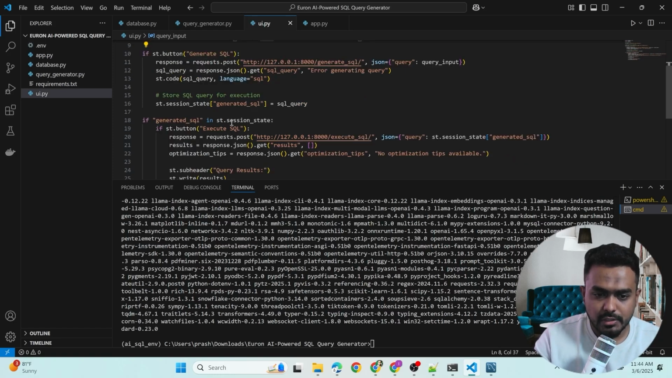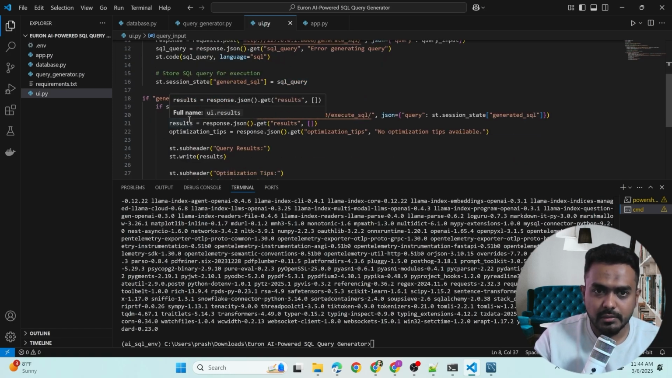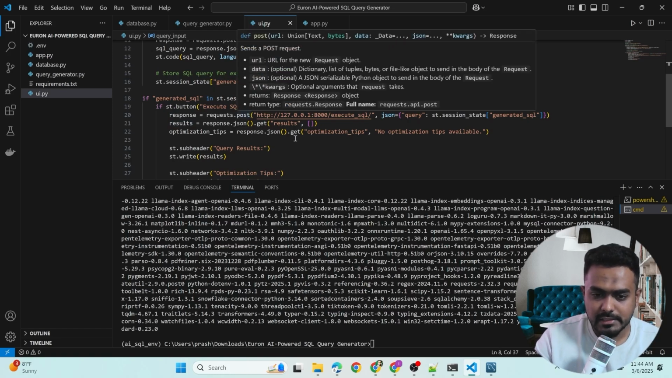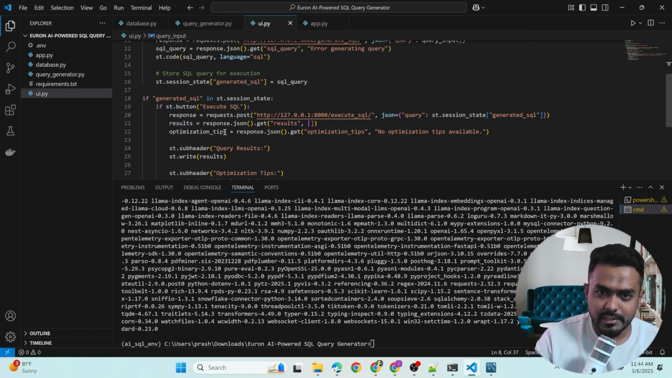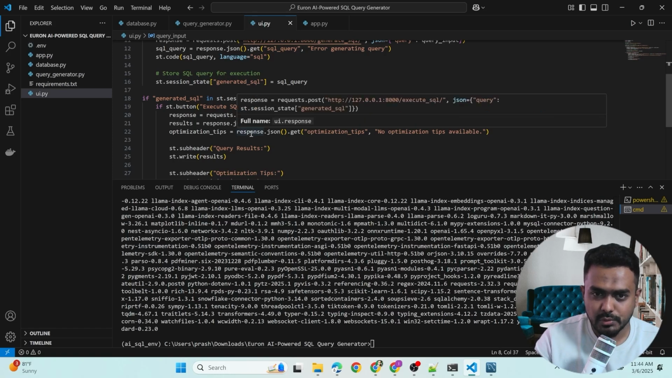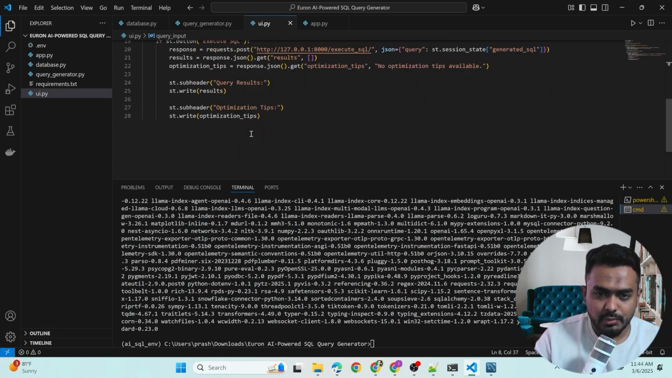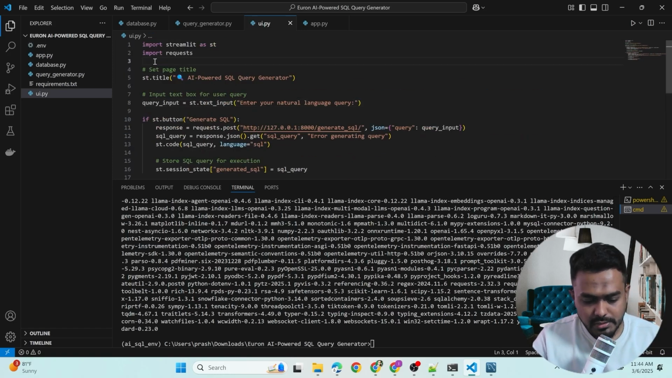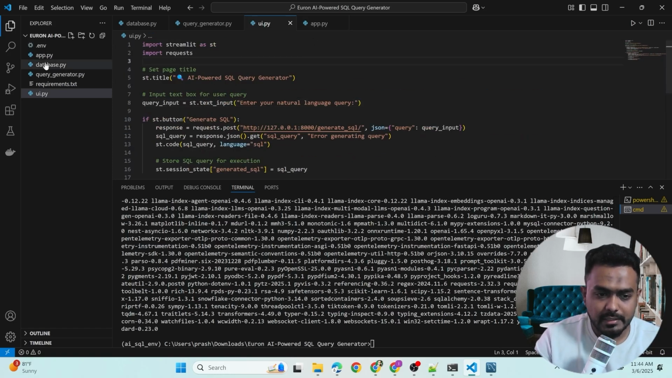And finally, we're going to execute the SQL query. Here it checks if the SQL query exists in the st.session_state, and when the execute query button is clicked, it sends the SQL query to the FastAPI backend, that is /execute_sql. That will display the SQL results, and it will even show some SQL optimization tips as well, like indexing recommendations. Fine, so this is what the entire UI is. Let me just save this. So yes, we are done with writing all the scripts over here.